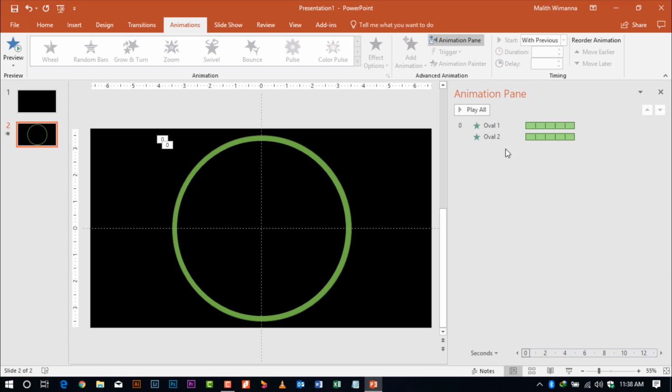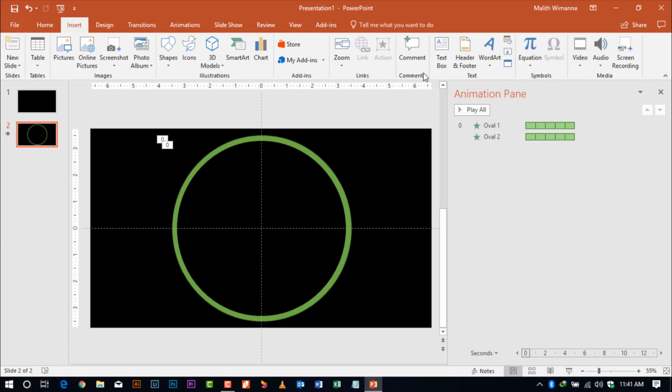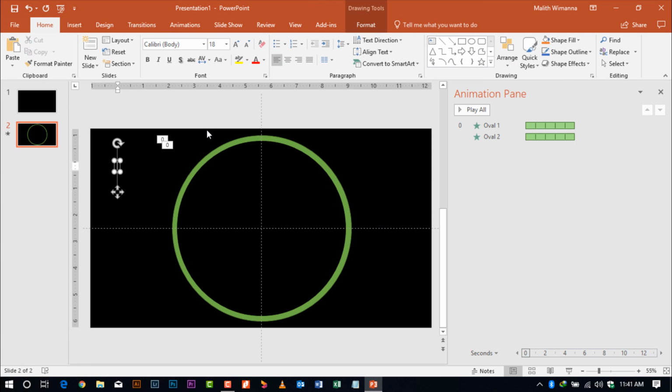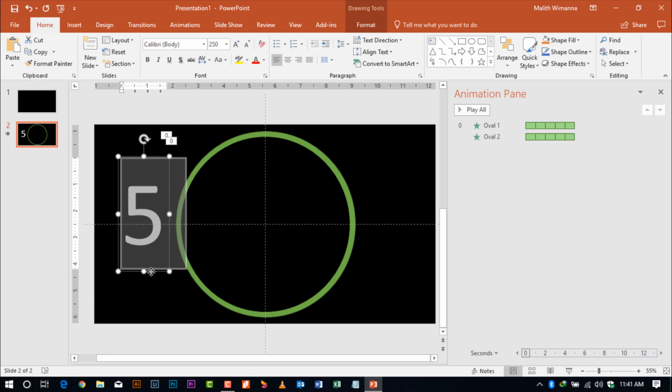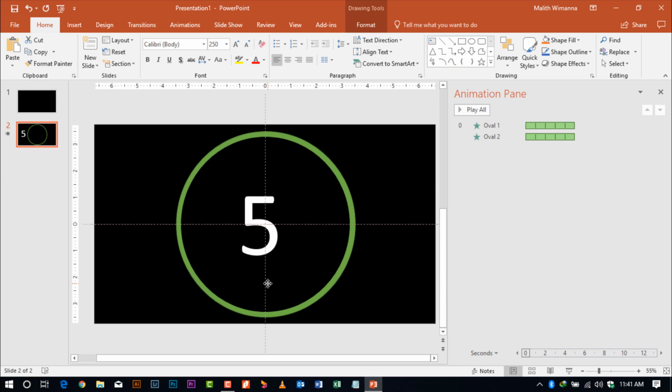Now what we have to do is add the numbers. So we'll click insert, add a text box, and we'll put number 5. The timer starts from the largest to the smallest. So it's a 5-second window, so we'll add 5 and make the font size 250. Then we have to bring it to the center of the circle.